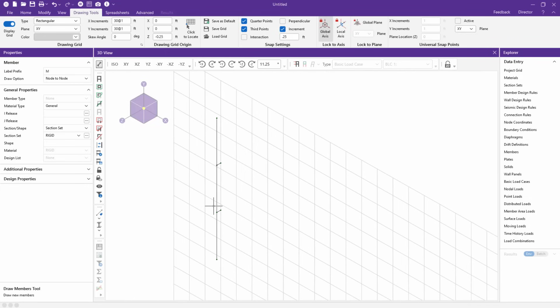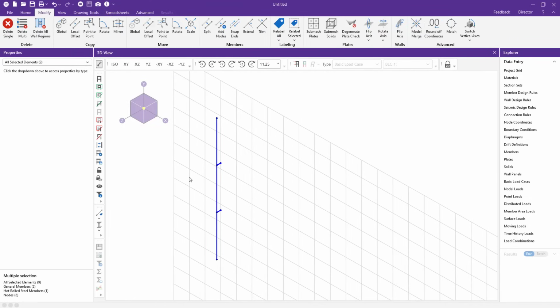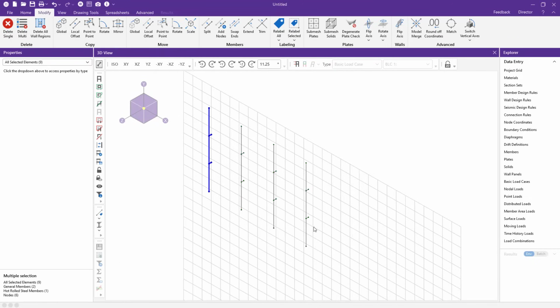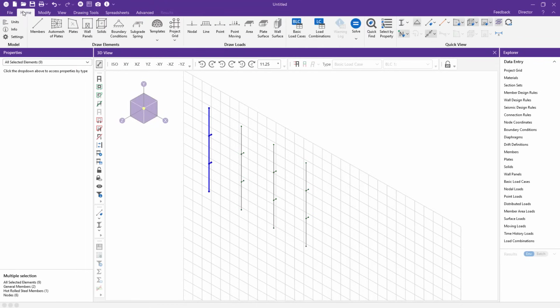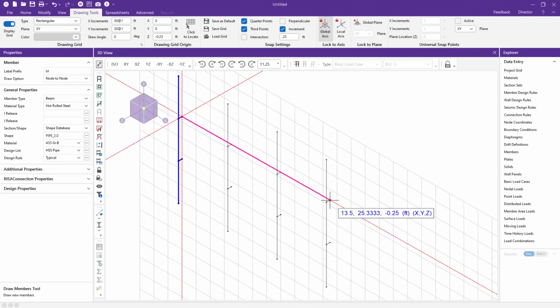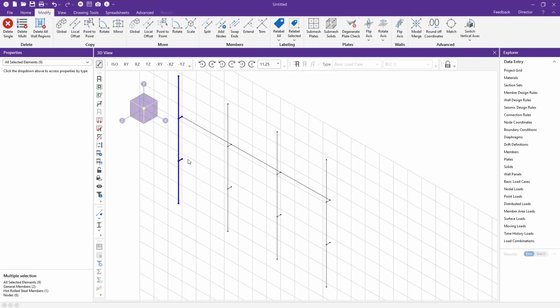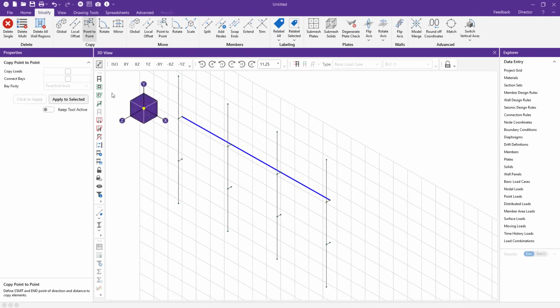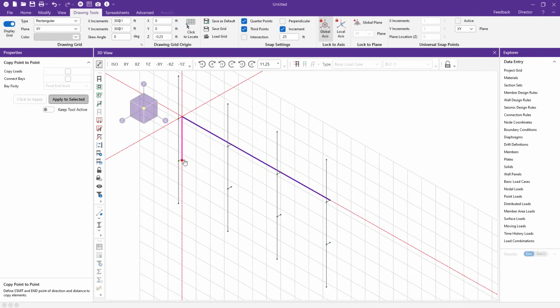Select all the elements in this configuration, then I'm going to copy global and add 3.5 feet for a total of 4 vertical bars. Now create the horizontal bars by choosing the member tool, setting our shape to be, again, pipe 2.0. Place the top member by clicking the first node and then the fourth node horizontally. Now copy this selection to the lower rung using point to point.